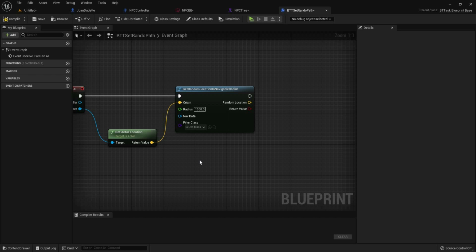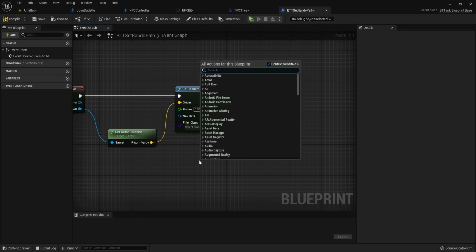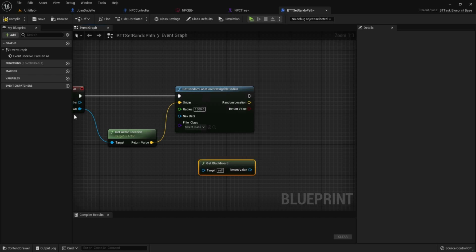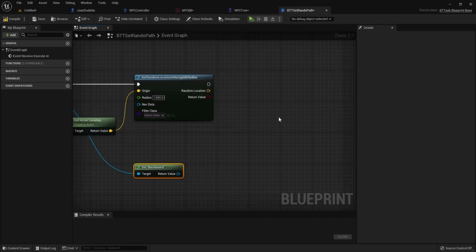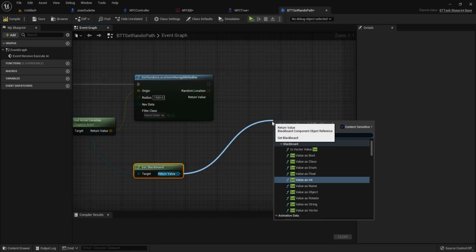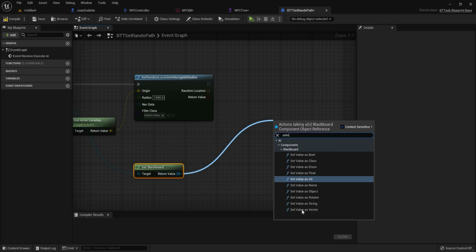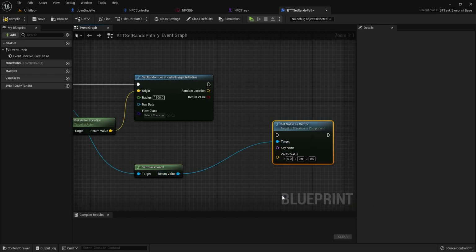Or what we can do, it's a little more tedious, but we can literally type in get blackboard, and the target will be the controlled pawn. And then what we can do is we can set value as vector. On the key name, we can make the literal name and stuff like that. So what we do is we take this random location, plug it into here. Under key name, we drag this out.